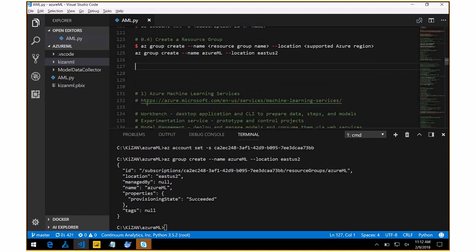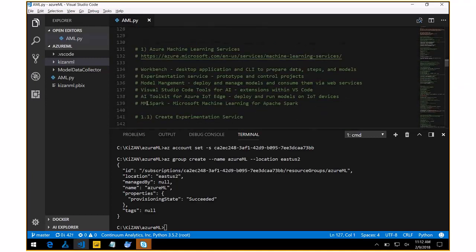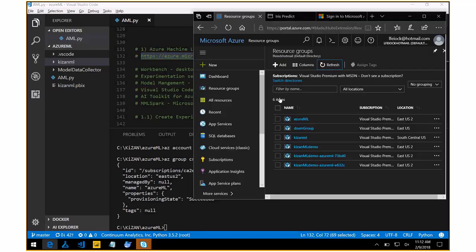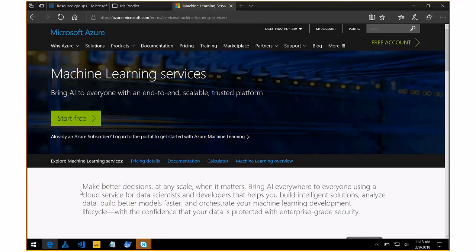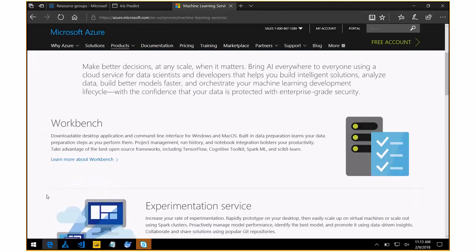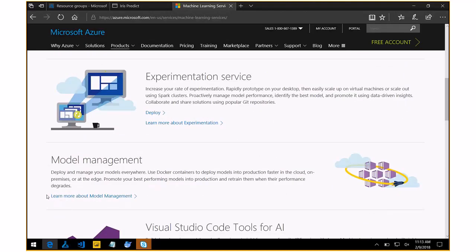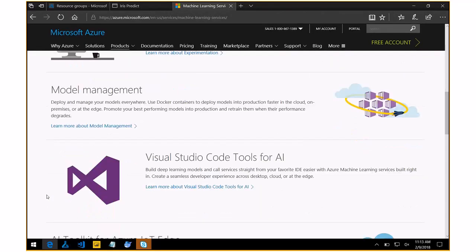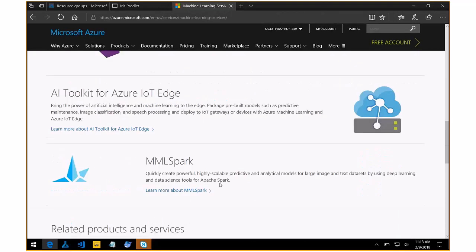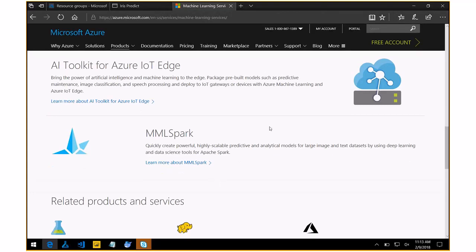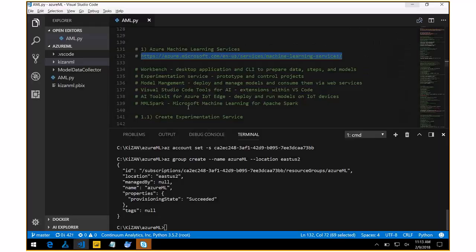Okay. So the next thing is there's multiple services available with Azure Machine Learning Services. We'll go out here to their website. And they have a workbench, experimentation service, model management, Visual Studio Code tools for AI, AI toolkit for Azure IoT, and MML Spark. So a whole lot of new things are available.